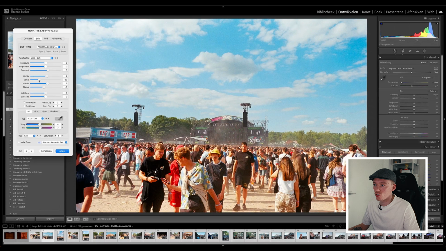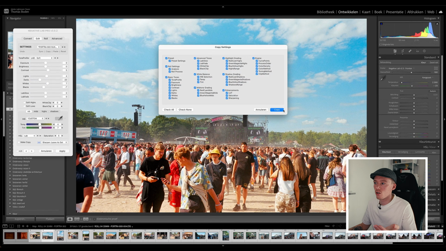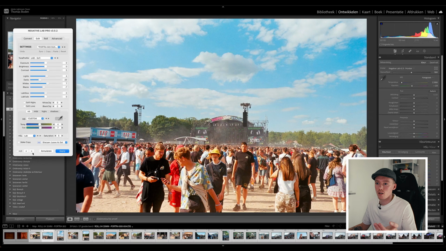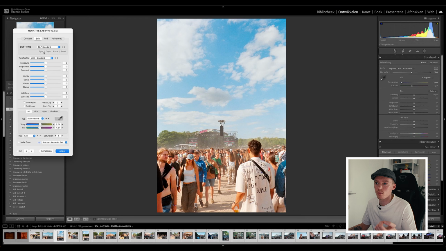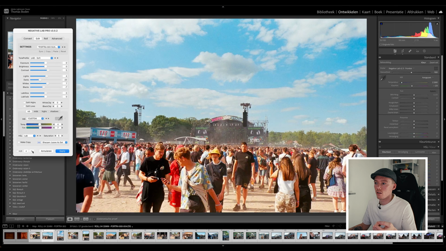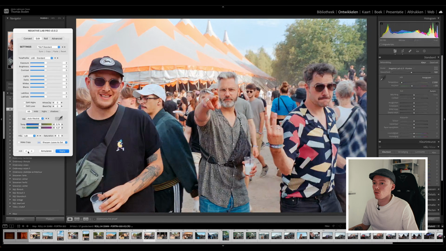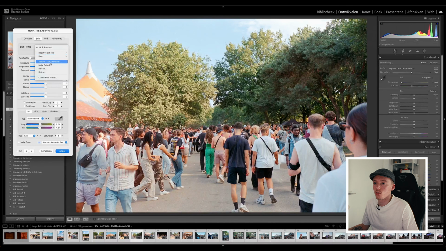Also, if I made some adjustments in this image, let's say I want to crush the shadows a bit more, but I don't want to save another preset, I can just copy all settings, and then on the next negative, paste. This is so good. Roll analysis is amazing.